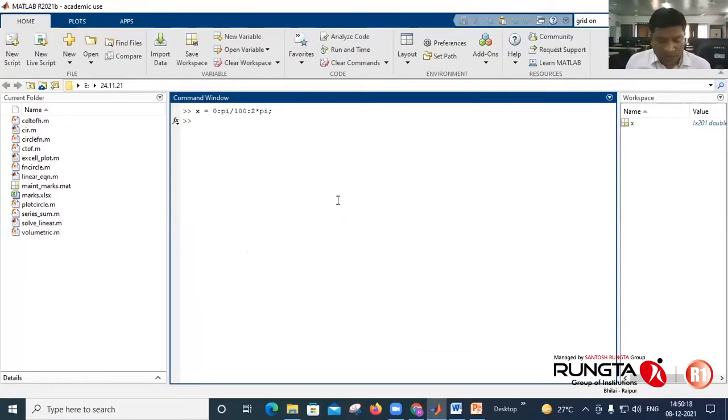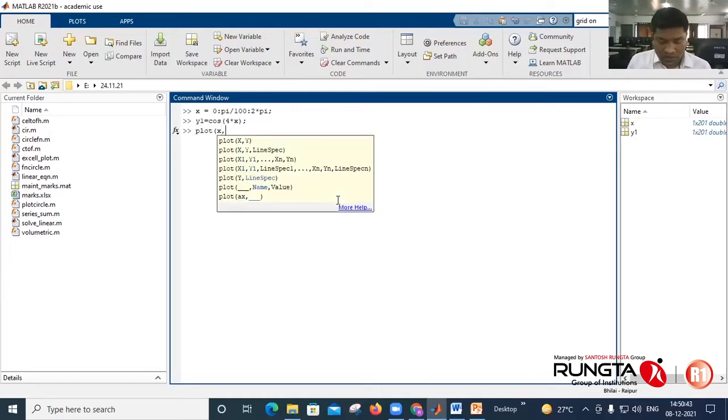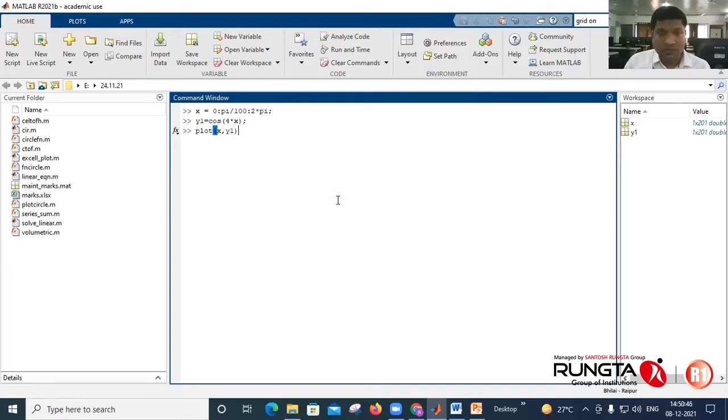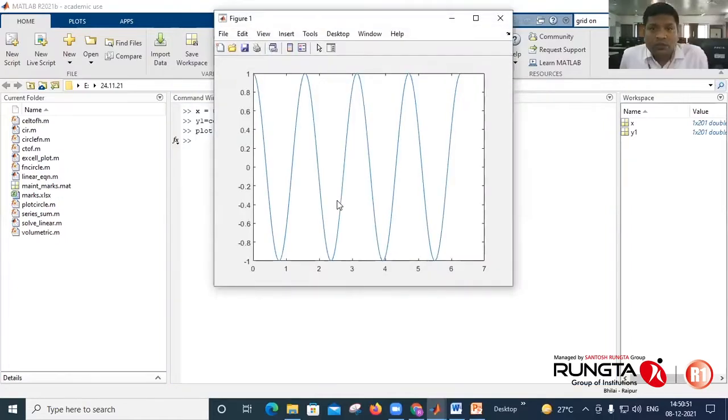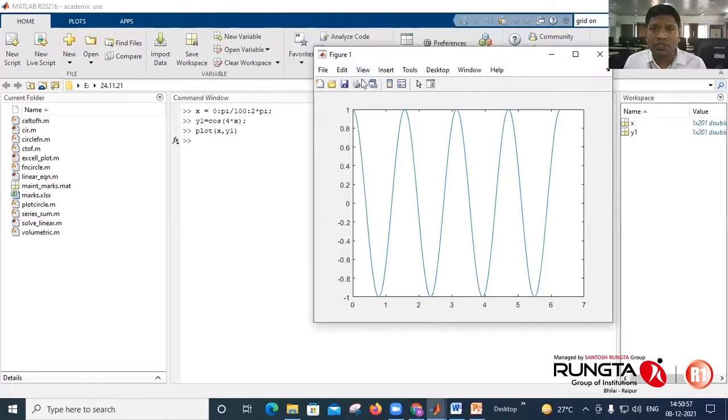Okay, then I am defining y1, which is equal to cos of 4 times x, 4x, enter. So I define x, y1, then plot x against y1. Okay, so enter. As I already closed the previous figures, it will plot it on figure 1 as shown on the screen.